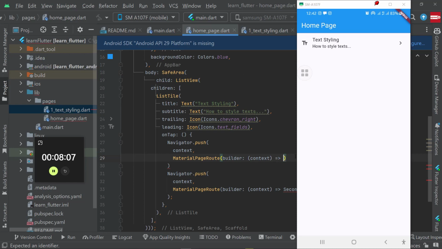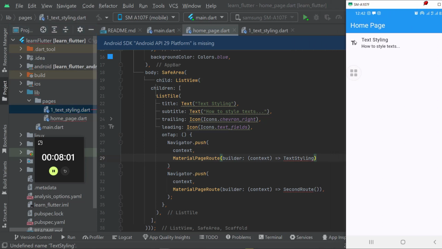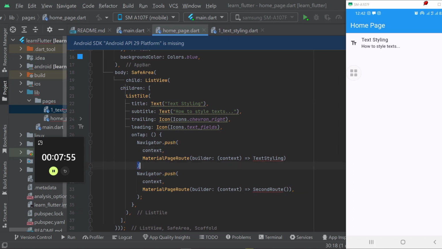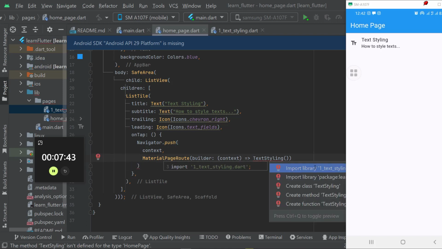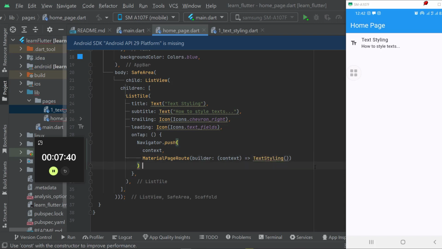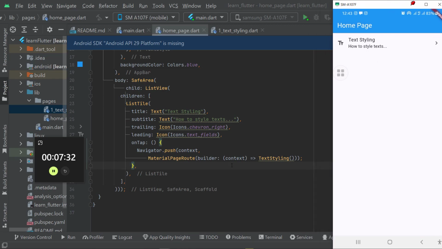So I'll just simply come and put here TextStyling like this, and then open bracket. So I'll remove this one. If it brings a warning, you just simply press Alt and Enter. It will bring you a suggestion of importing. Then you import it, and then you put here a semicolon. It means that when someone clicks on this list tile, our application will take them to this screen of text styling. Okay, I'll save and then I'll try it.